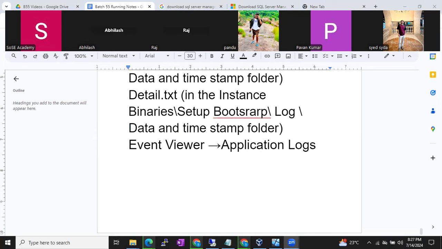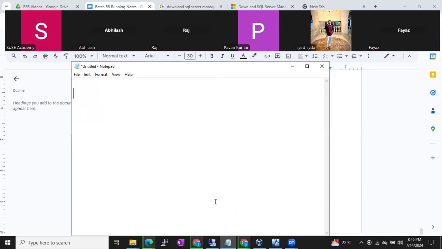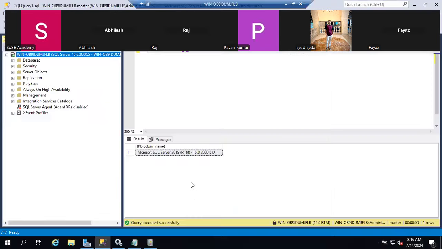Okay, so let's continue, guys. What we'll do now is try to create one database. Why? Because now we have to create a table. I'll show you how to create tables. I told you, in the SQL Server, the data will be stored in the form of tables.